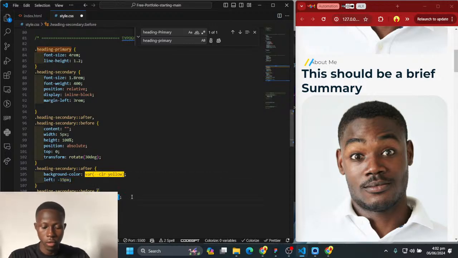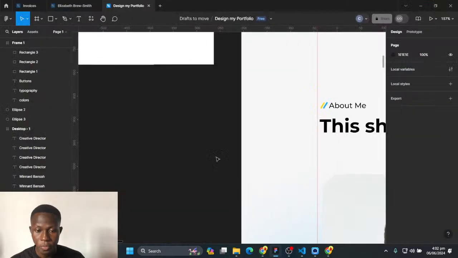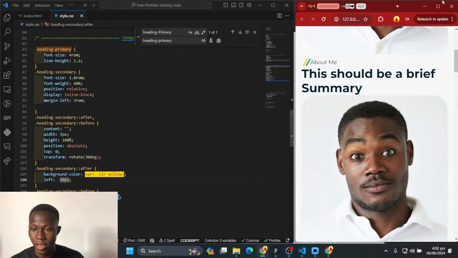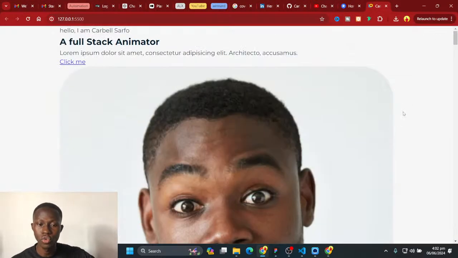Let's copy this and then let's paste it, and let's make it 0 here. No, let's make it negative 10 pixels. Save that, and then they're kind of crashing into each other. So I'll make this one 20 yellow. Perfect. And guys, I think we might just have recreated this particular heading right here, and then it means we've created all our various headings and we are good to go.